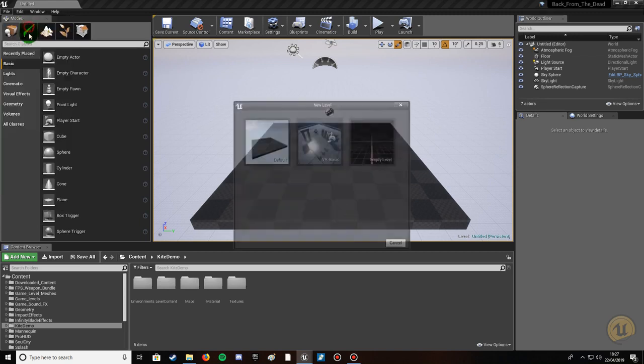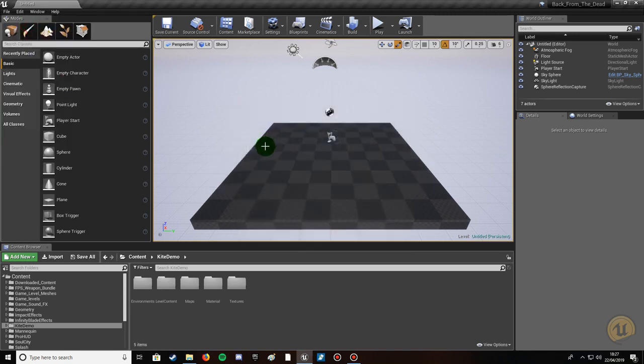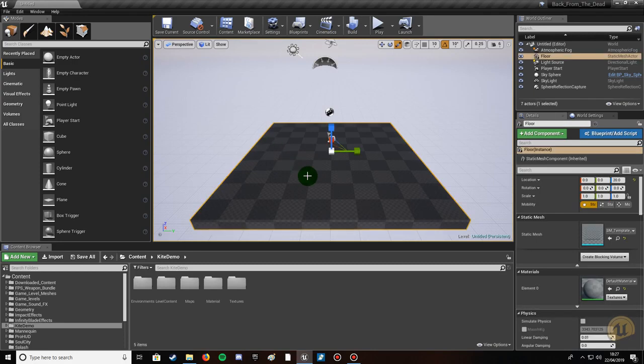So go to create new level and choose default. You can go ahead and create an empty level, but you'll have to do the lighting yourself. It's just quicker to choose a default level. Go ahead and click the mesh, delete that.